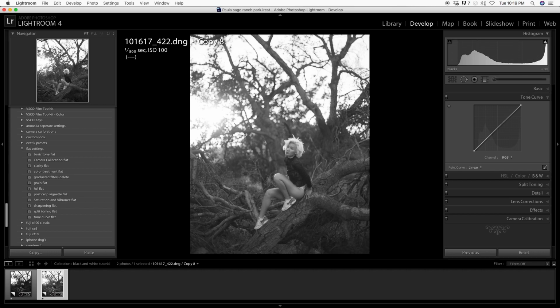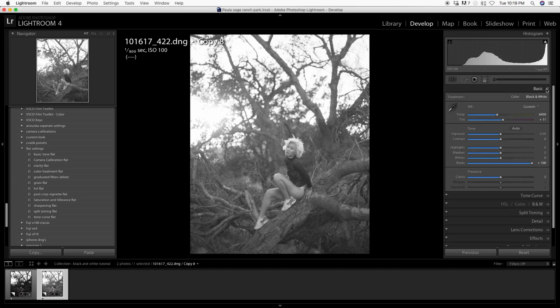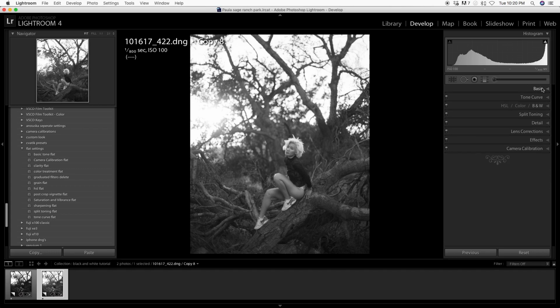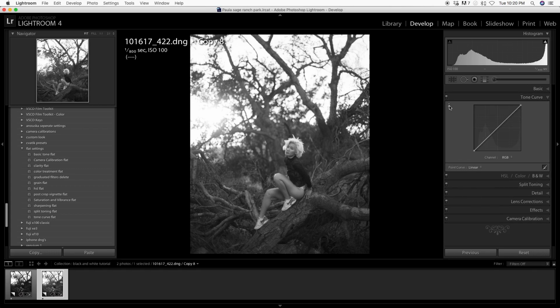So if I were to move this and then I open my basic panel, you can see that the slider for the blacks moved. Let me just put that back. If I move the second one, it moves my shadows. If I move this one in the middle, it moves the exposure. This one moves the highlights, and then this one moves the whites. So I typically will leave this closed. I leave the tone curve open because it's important for me to measure, okay?